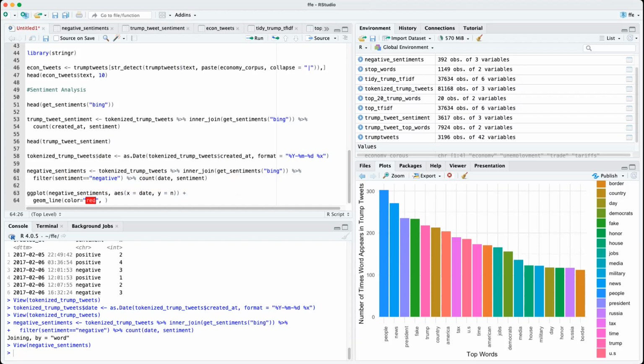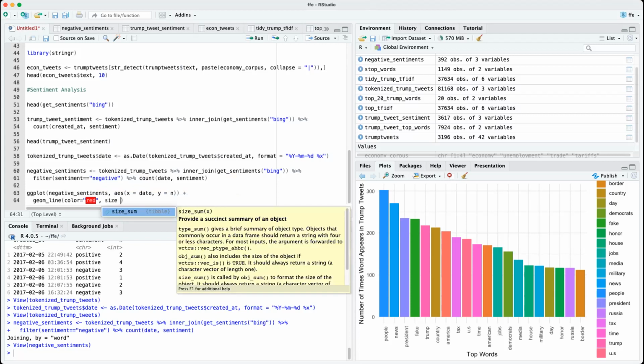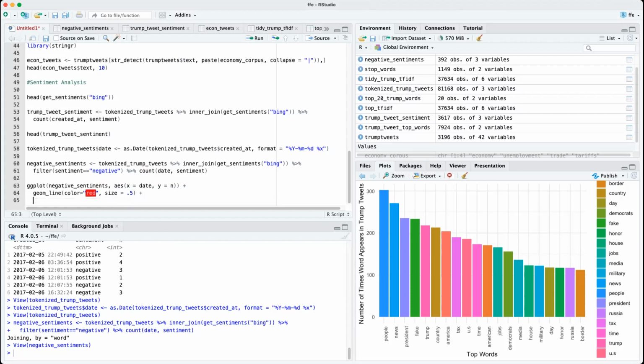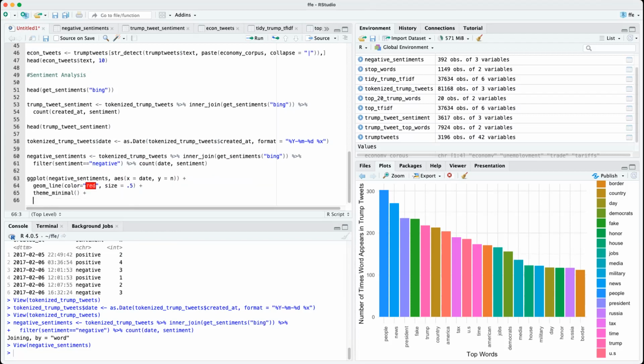You are going to need size, which is the thickness of the line that you are working with. So you can do 1, you can do 0.5. I'm just going to say 0.5 just to show you that you can use anything. And let's say theme minimal. You can use any other theme that you like, play with it. It's good exercise for ggplot.